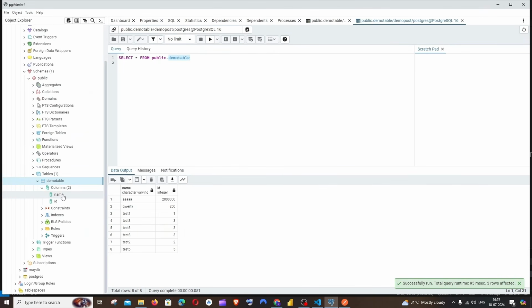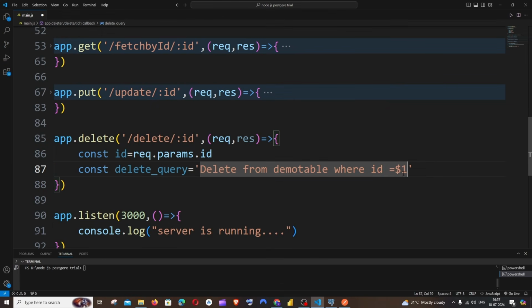So here you can see I'm having name and ID, and in case you're having it as roll number, register number, or something else, you need to specify that particular column name which you are having as primary key in your table. So you need to replace that over here. So that's the thing. We are good with our delete query now.